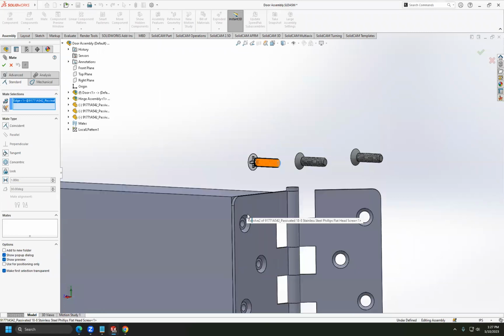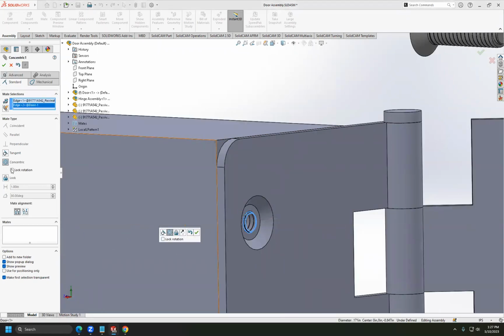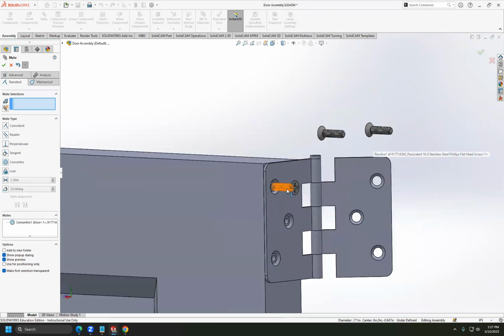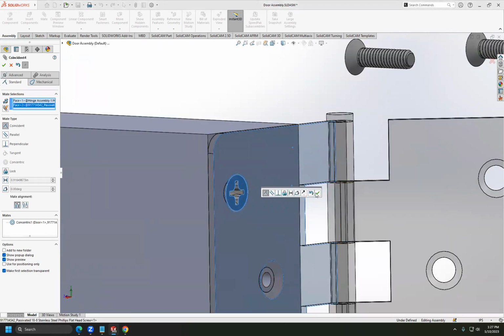For this, we're just going to end up mating it the same way that we did mates before. So we'll make that concentric. We're going to lock the rotation. We're going to flip the mate there and call it good. We're going to do that same thing for every screw. And then we're also going to make these coincident so that they're flat.